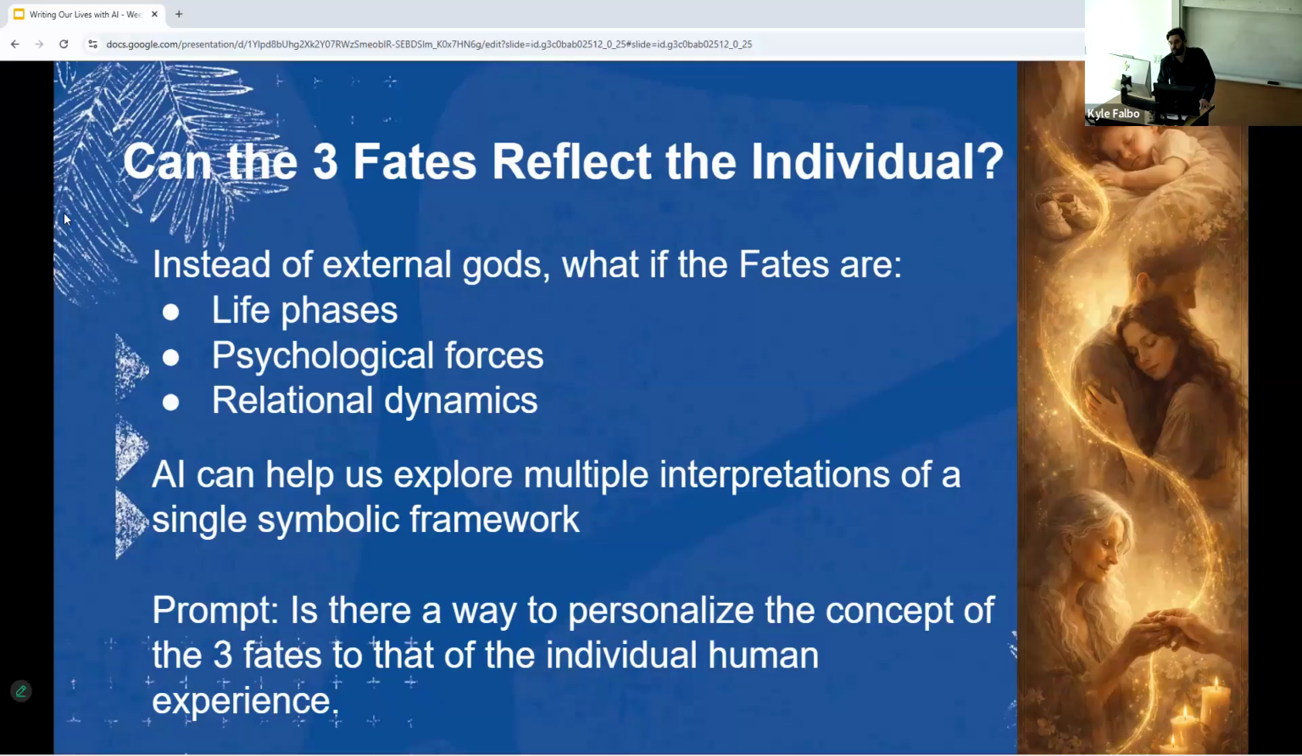So again, I'm sharing this so that if you had your own concept or structure that you wanted to explore, you can actually have the AI help you in that exploration.